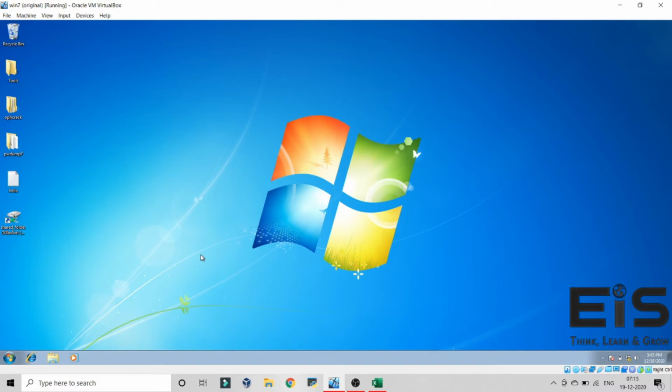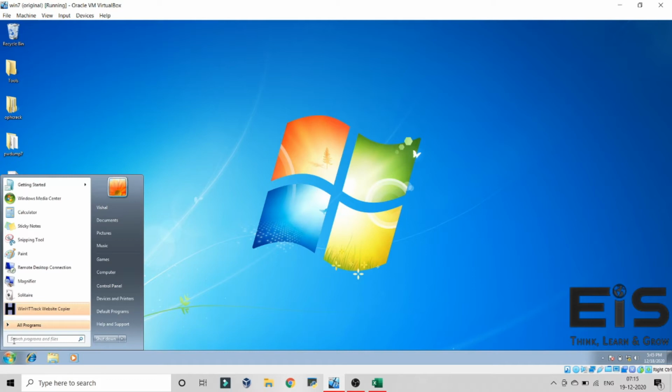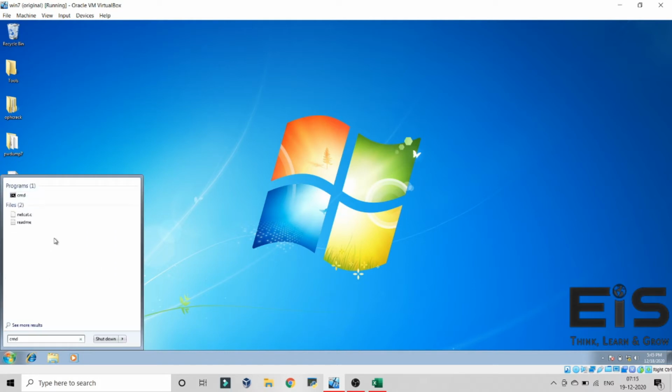Today I am going to show you how we can get encrypted passwords from the SAM database and then how we can decrypt them. So first of all, let me start the command prompt and run it as administrator.